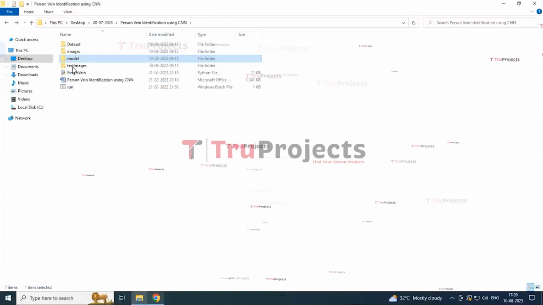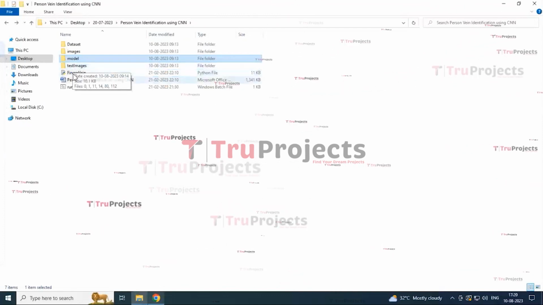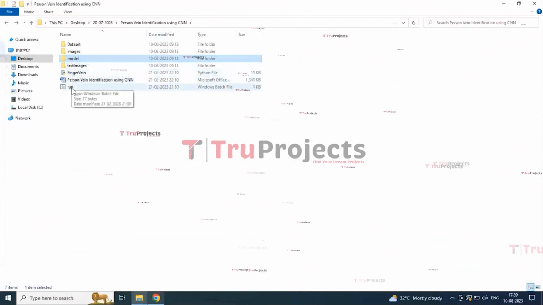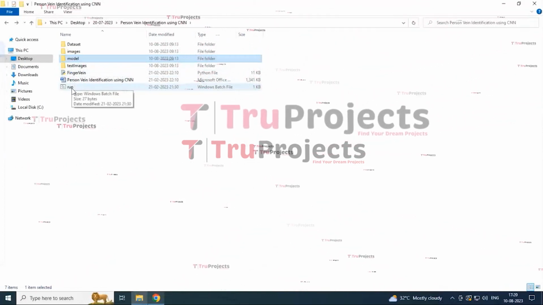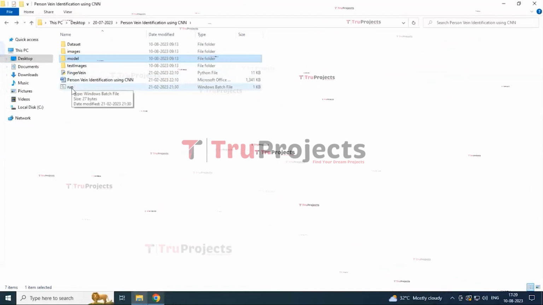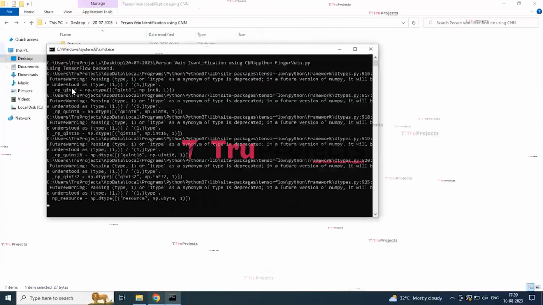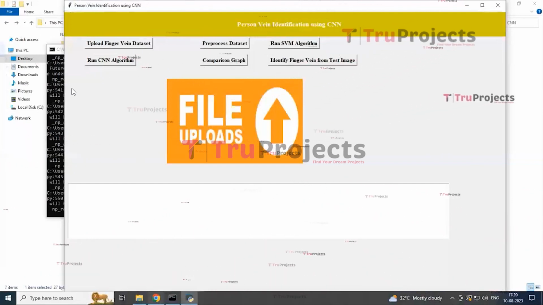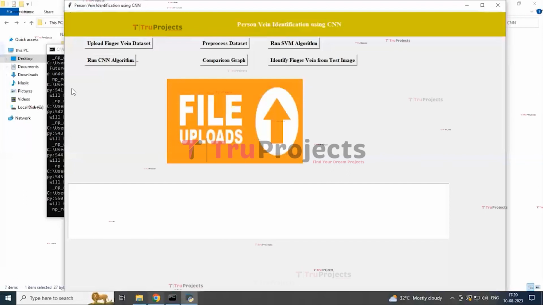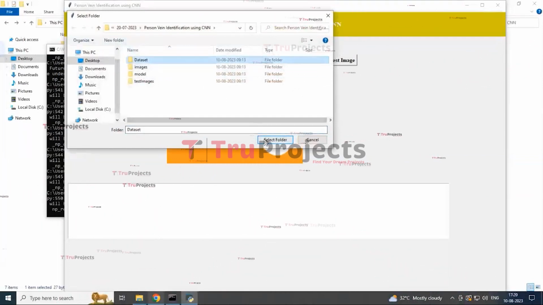The next one, these are the text files used to test the CNN algorithm, and this is the main code file, and this is the run.bat file. With this run.bat file, instead of executing the program in the command line interface, we created a Windows bat file to execute the project. Now by double-clicking on it, it leads to the graphical user interface, which is helpful to the user. Now click on the first button, upload finger vein dataset. By clicking this button you can select the dataset and click on select folder.